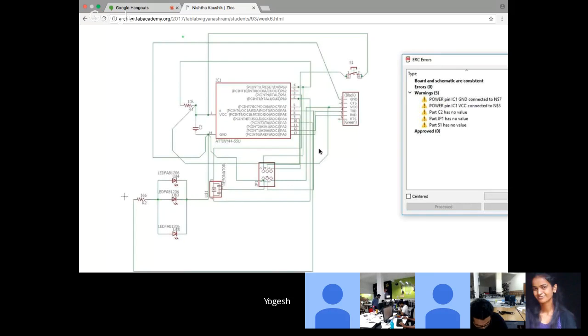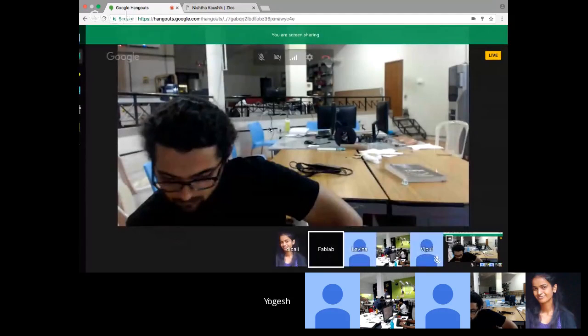Can simulation be done in Eagle itself also? No, Eagle doesn't support any simulation. But Proteus supports PCB designing. So if you are a master of Proteus, you can simulate it, program it, make a hex file out of it, and then even make the PCB. So Eagle is a complete IDE for circuit designing, I'd say.